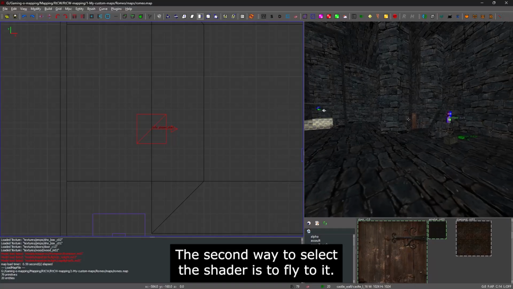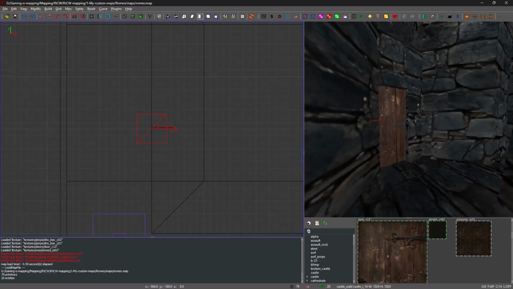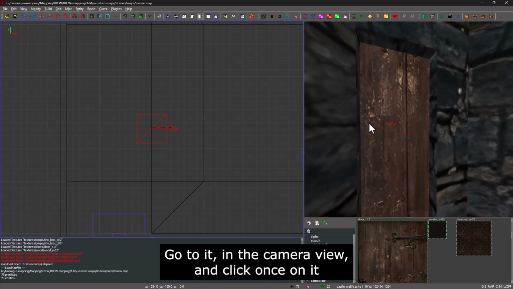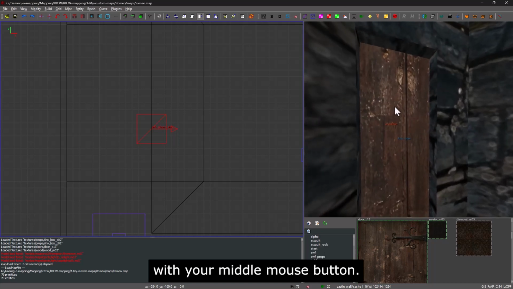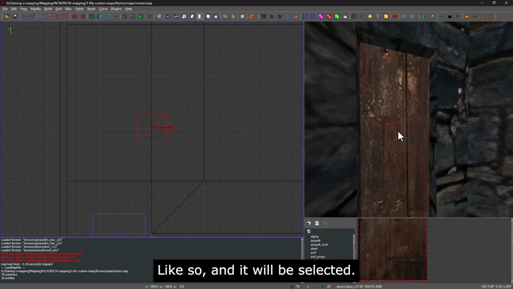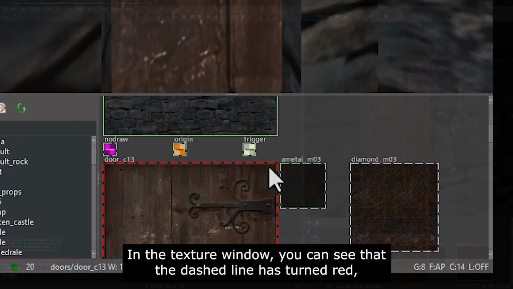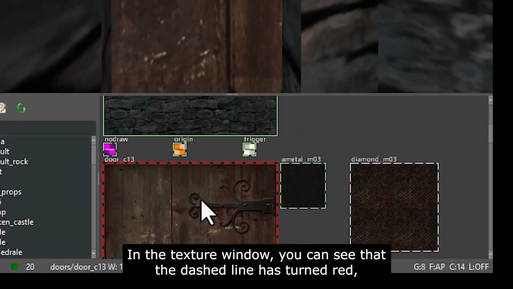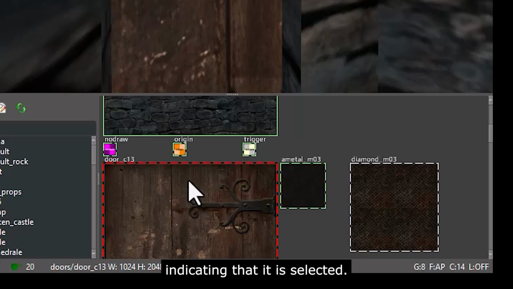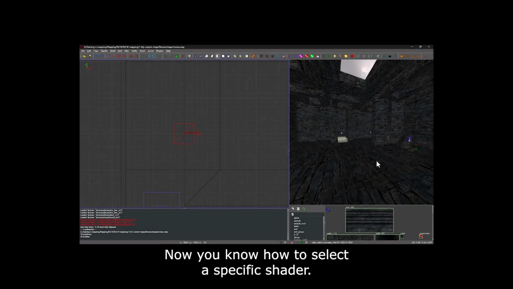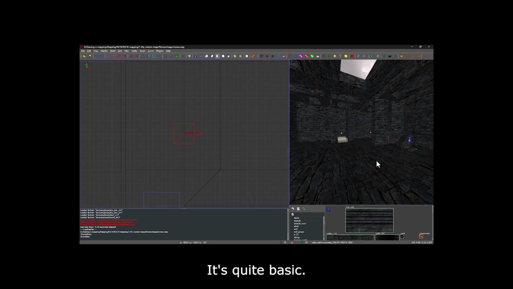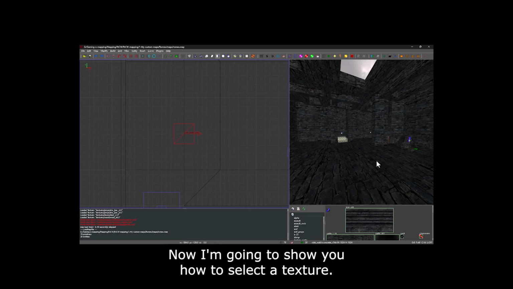The second way to select a shader is to fly to it. Just go to it in the camera view and then click on it once with your middle mouse button, like so. And it will be selected in the texture window. You can see that the dashed line has turned red, indicating that it is selected. So now you know how to select a specific shader. It's quite basic. Now I'm going to show you how to select a texture.